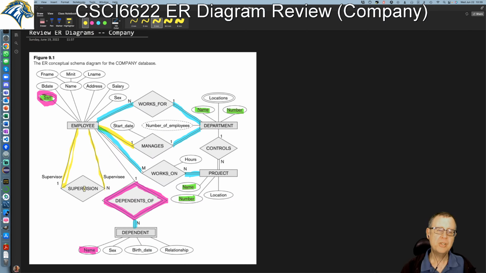Remember, supervision is a recursive relation. It refers to one employee in the employee table and links it to another employee in the employee table, either as supervisor or as supervisee.